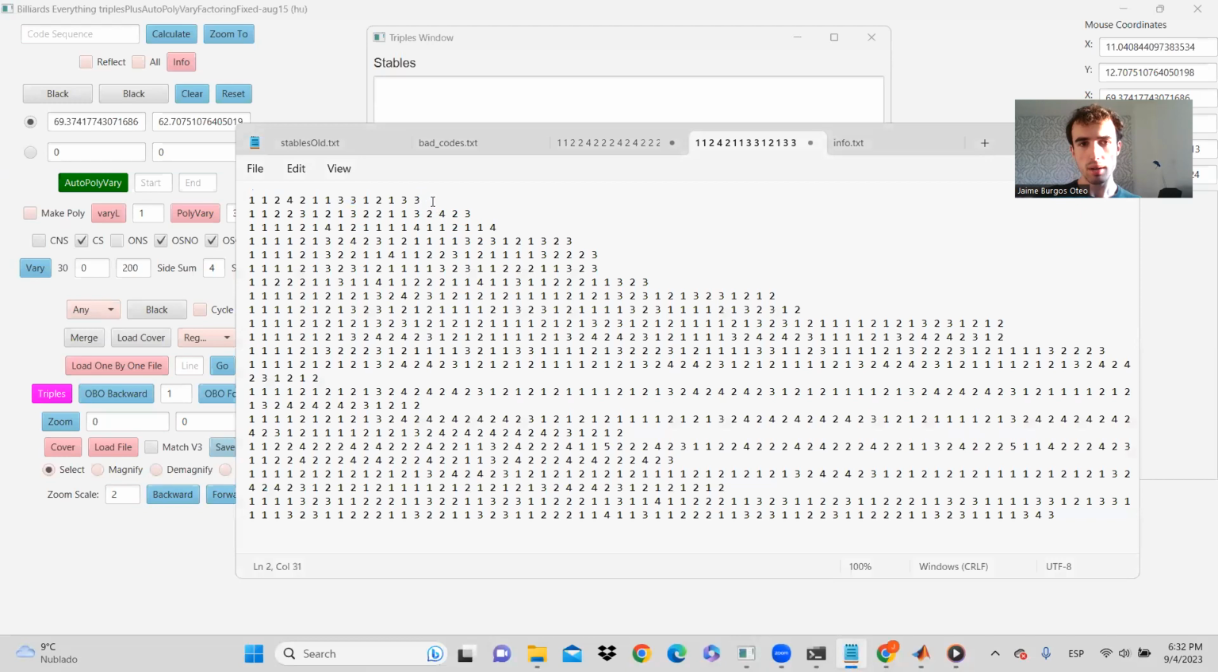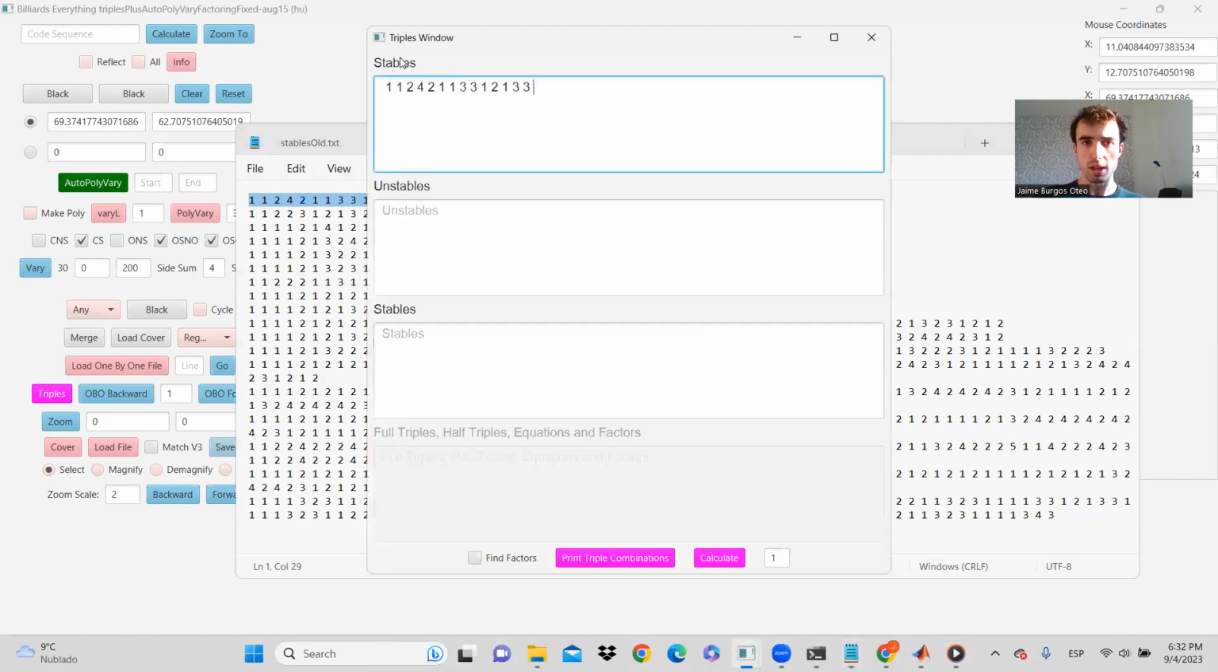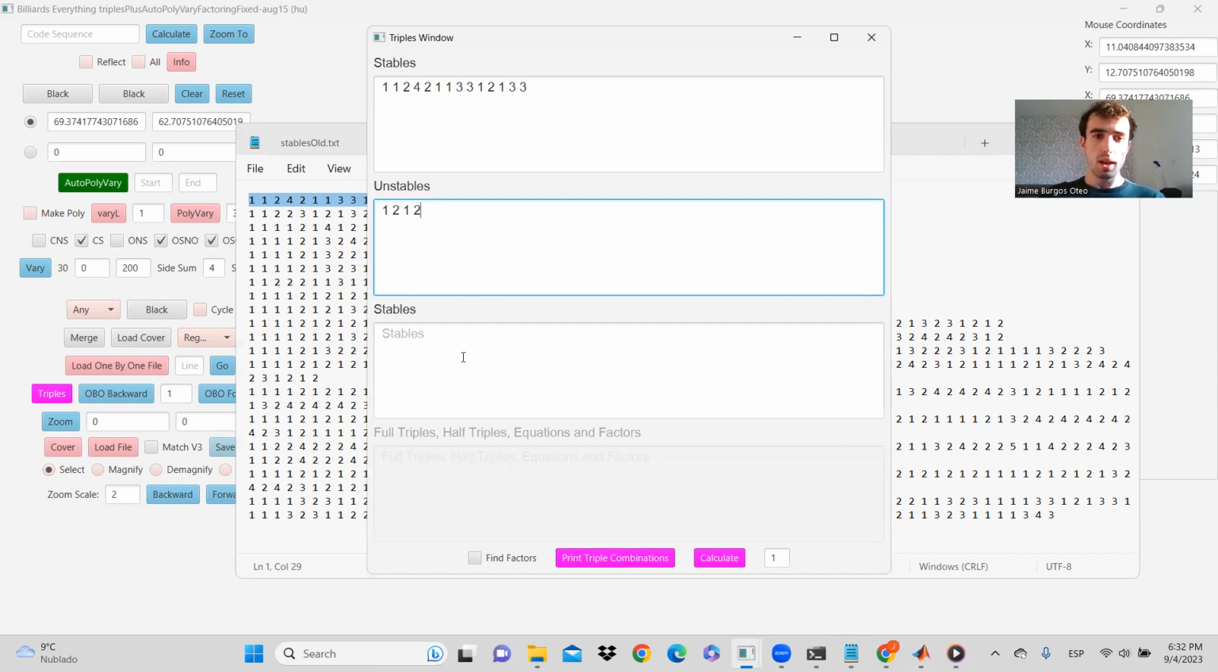Let's try this stable right here, and let's enter it into the first stables window. Then let's put in 1, 2, 1, 2 as our unstable. And lastly, just put in 1, 1, 1 as our other stable. So let's press calculate.